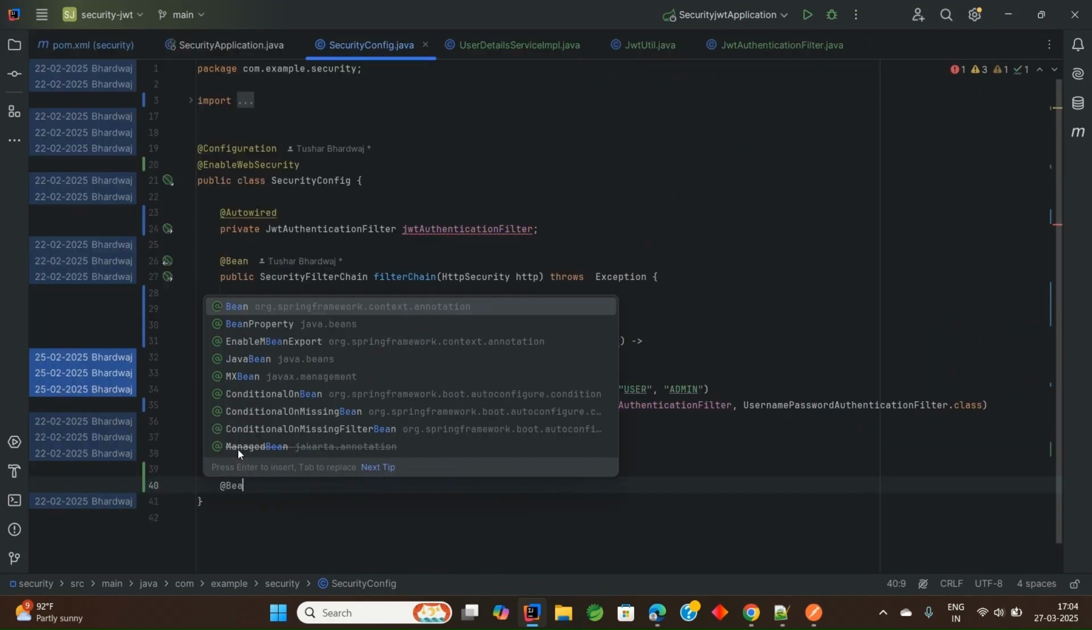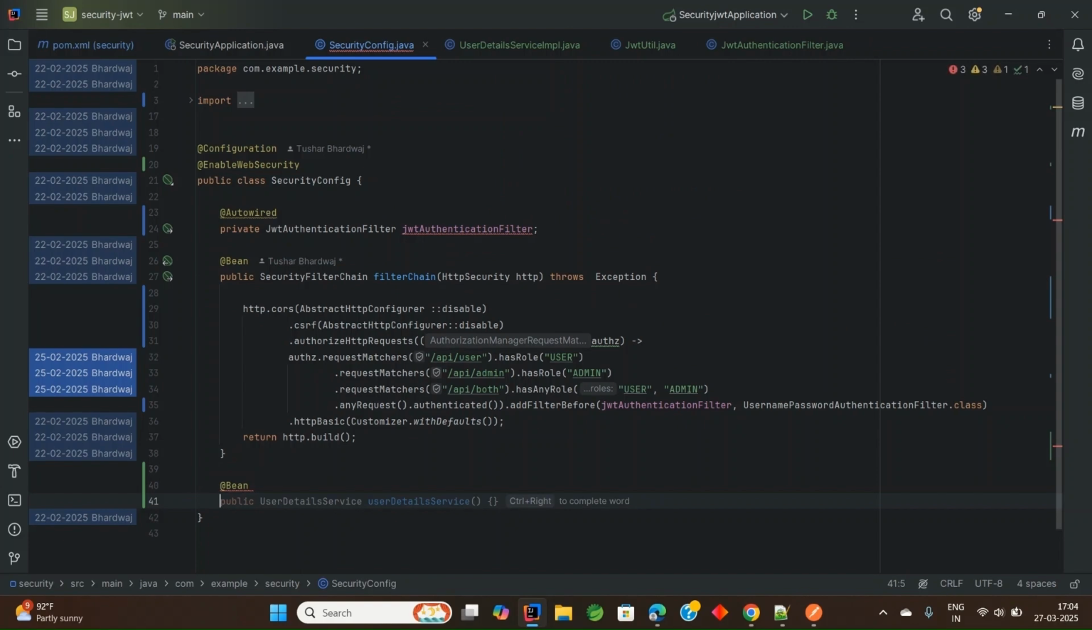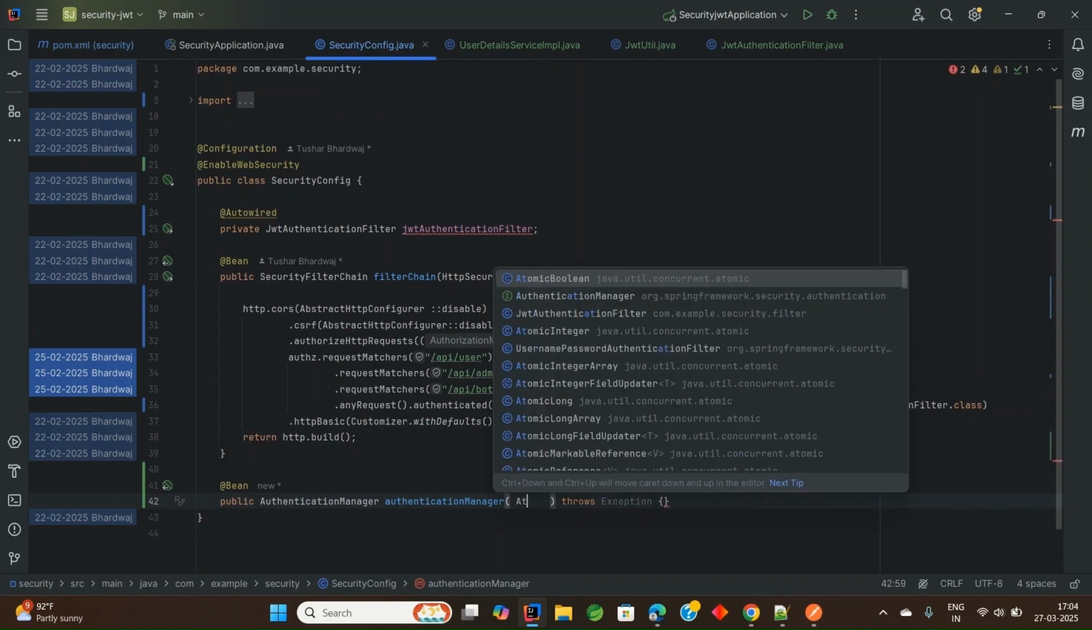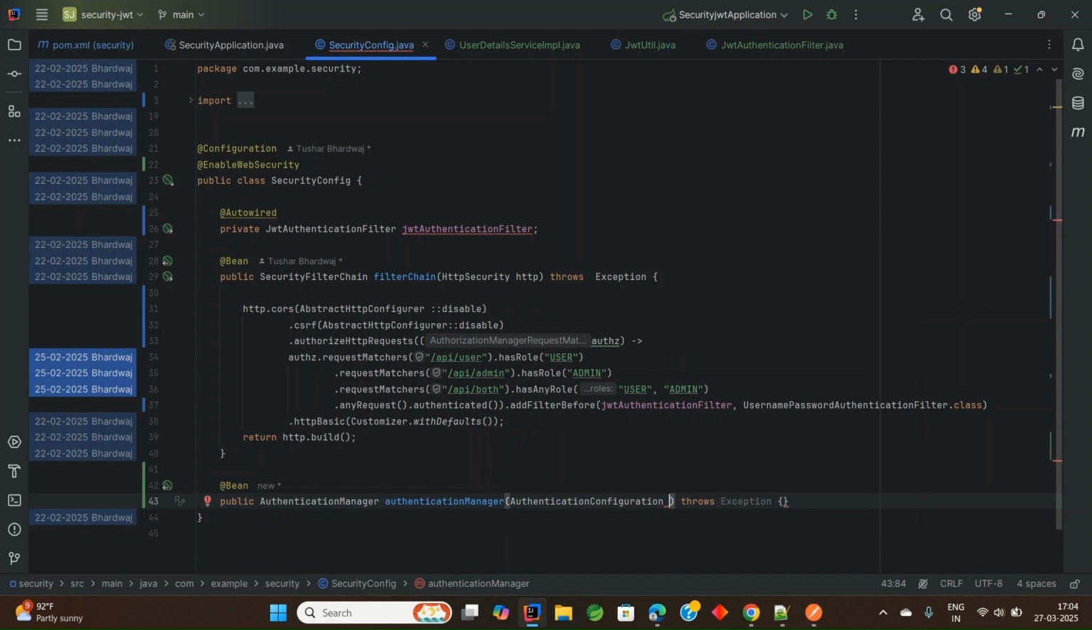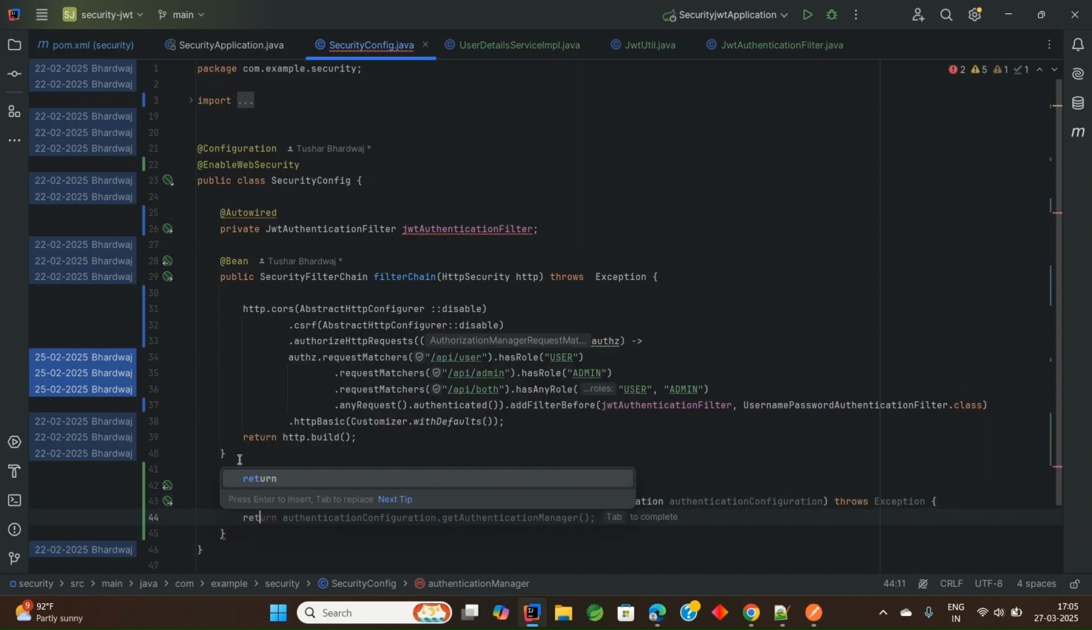So another thing, at the rate EnableSecurity. We have to create the bean: public AuthenticationManager, AuthenticationConfiguration. Return authenticationConfiguration dot getAuthenticationManager.